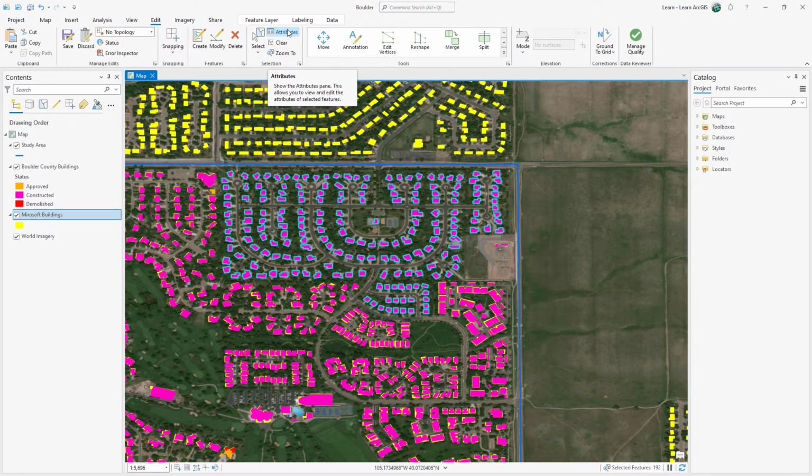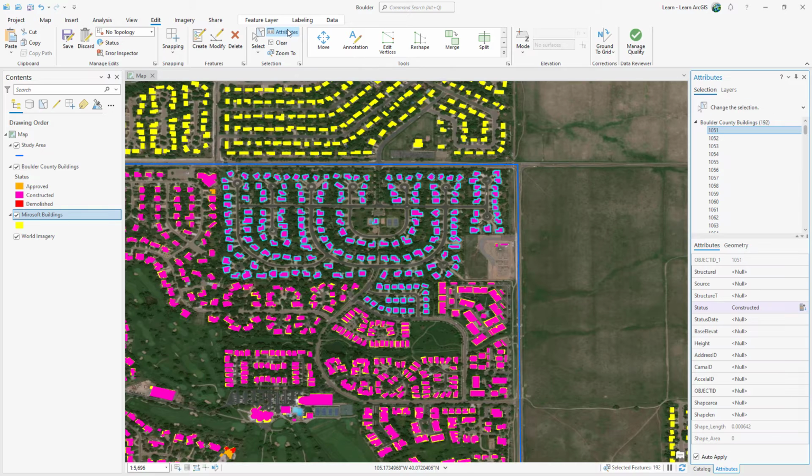On the ribbon, in the Selection group, click Attributes. The top half of the Attributes pane lists all of the selected features. The bottom half lists the attributes of one of the selected features. Because the selected features are new, most of the attributes are null. The status field is set to constructed. This attribute was applied by the template you chose in the Paste Special window.